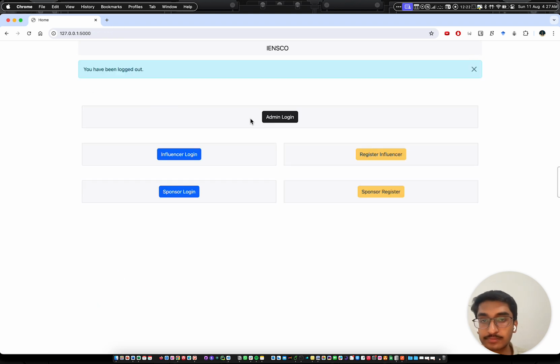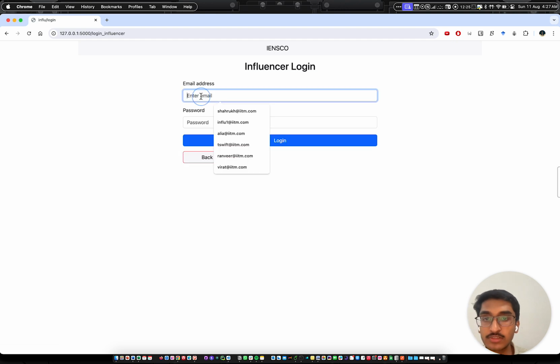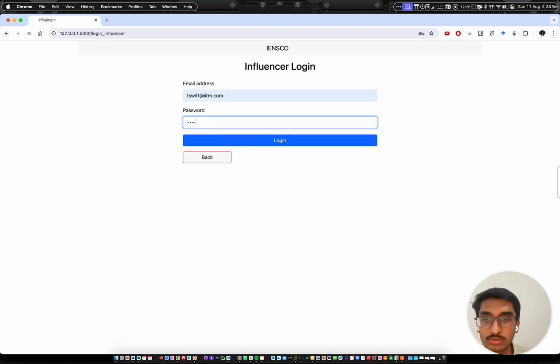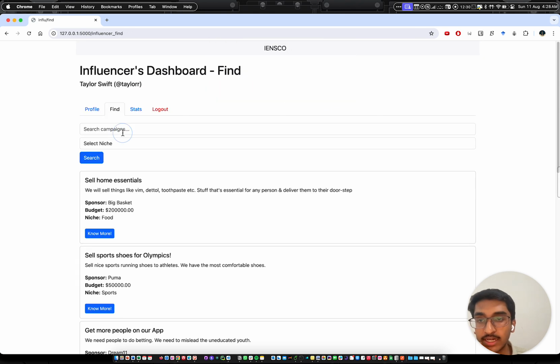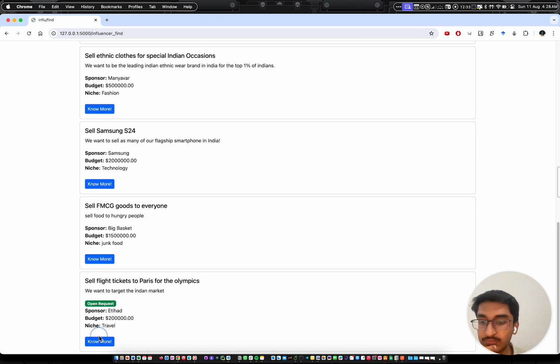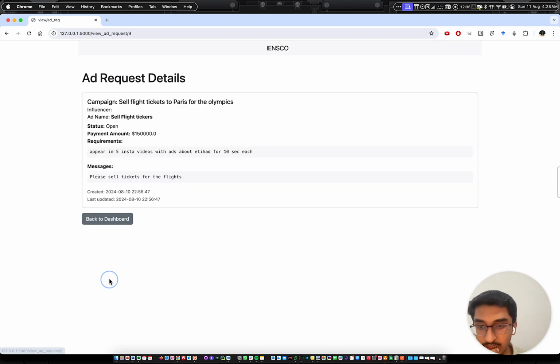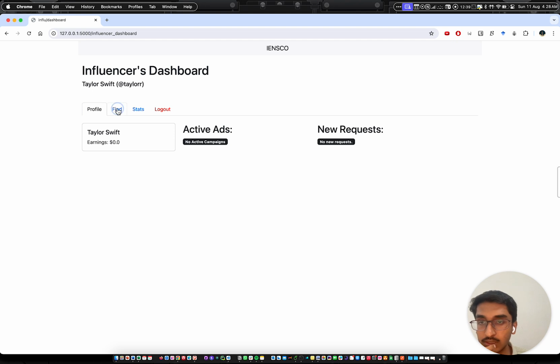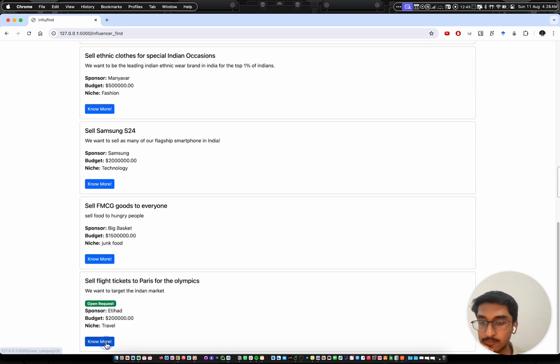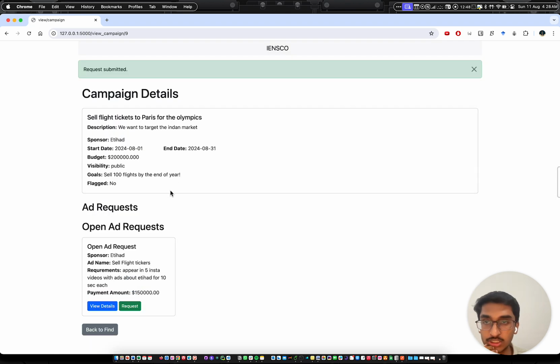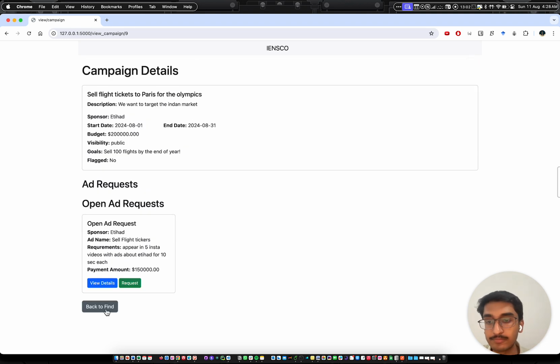Now let's say Taylor Swift as well tries to search. So find, and she also sees this open ad request. She tries to log in, and then she views details, thinks it's okay, and requests. Request submitted. Now there's a feature I've implemented where if you try to request again, it searches the database, and if it sees your sponsor ID and campaign ID matching, it will not let you request again. So clicking it again will pop up an alert saying you already submitted.